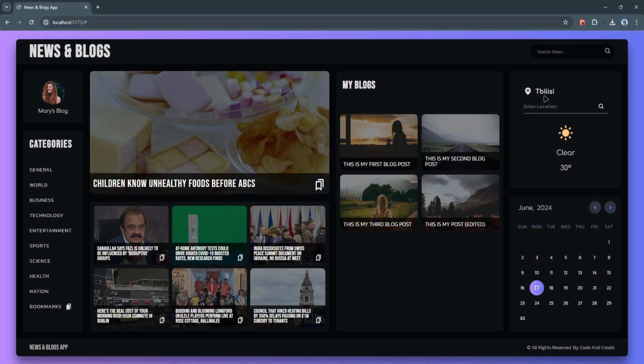This default location is set to Tbilisi, which is the capital of Georgia, but users can easily change it to any location of their choice. The weather data fetched from the API includes several key elements: the current temperature in the specified location presented in degrees Celsius, a brief description of the current weather condition, I mean clear, clouds, rain, and so on, an icon that visually represents the current weather condition, enhancing the user interface and making the information more accessible at a glance.